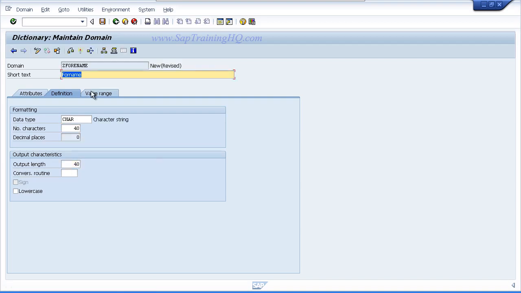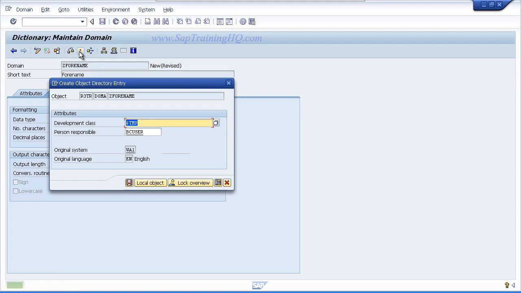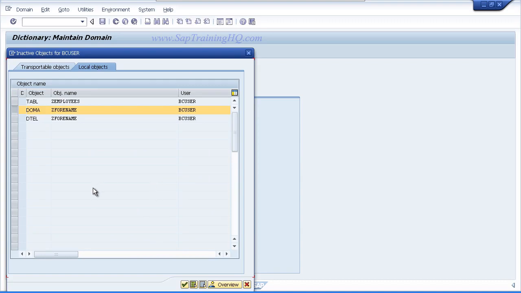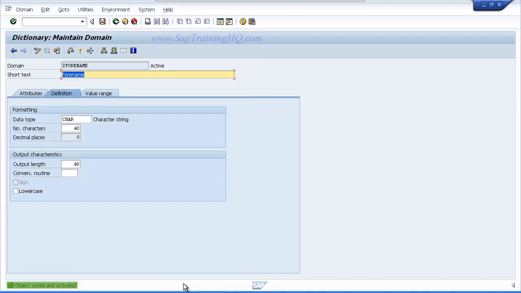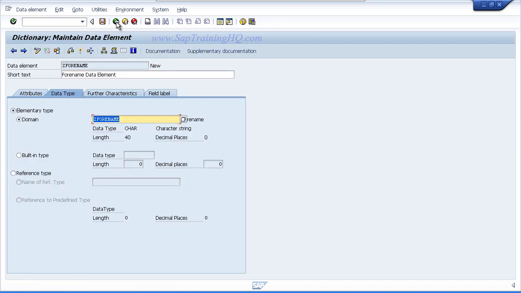Now activate the object. Assign it to the local development class. Make sure your object is selected in the Inactive Objects window and choose the Continue button to activate the domain. And when activated successfully, press the back button to go back to the data element.